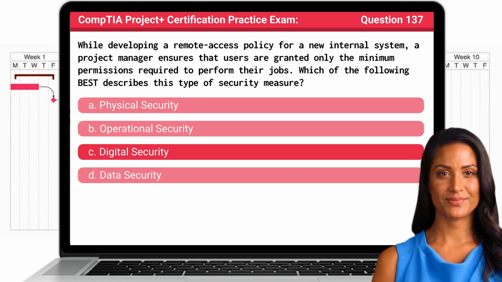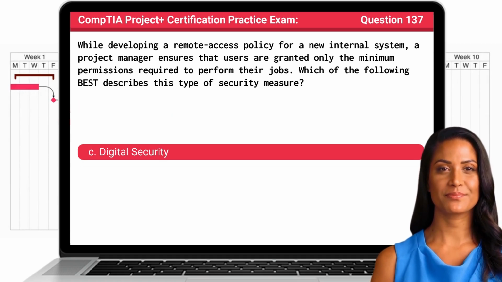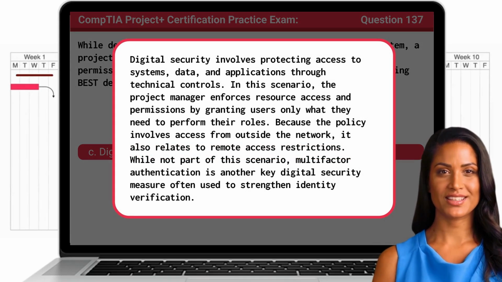The answer is C. Digital security. Digital security involves protecting access to systems, data, and applications through technical controls. In this scenario, the project manager enforces resource access and permissions by granting users only what they need to perform their roles. Because the policy involves access from outside the network, it also relates to remote access restrictions. While not part of this scenario, multi-factor authentication is another key digital security measure often used to strengthen identity verification.